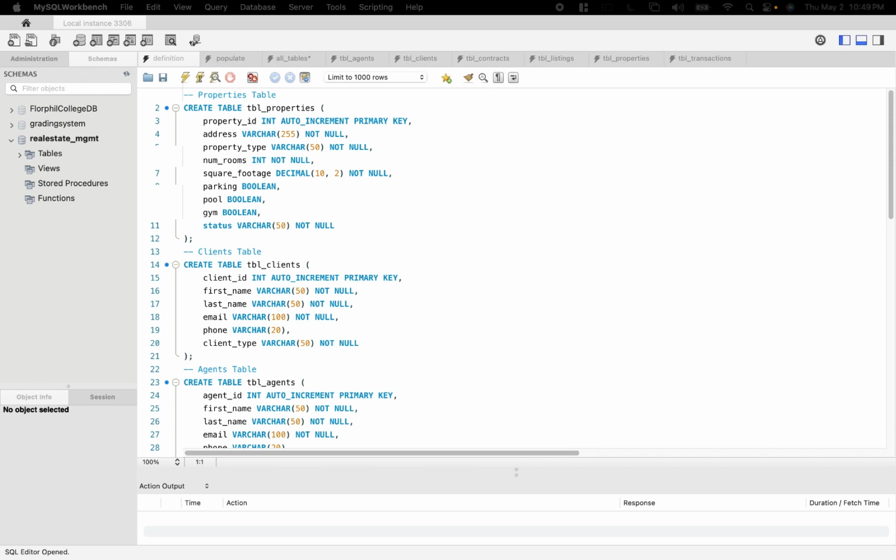And the goal is to design this database system that can efficiently manage property listings, client information, contracts, transactions, all these things for a real estate agency. And so during the planning phase, I identified some key entities and their relationships based on the project requirements. And I'll dive into those entities in the MySQL environment that we're currently looking in.